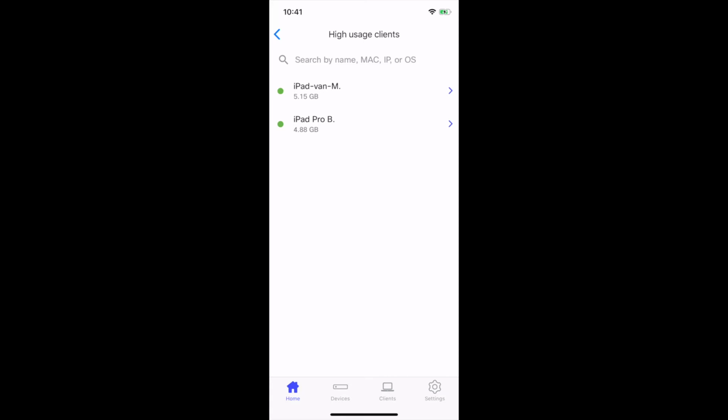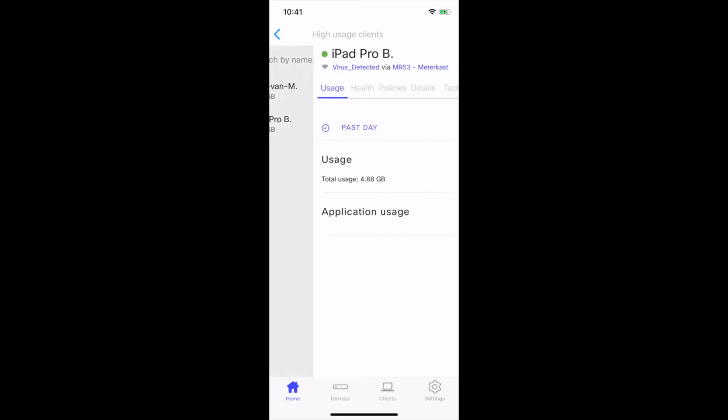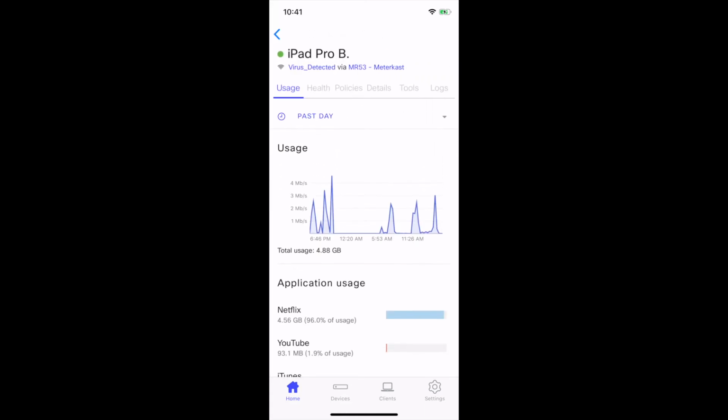If we want to see what's going on with one of those devices, we'll just click the iPad, in this case the iPad Pro. It shows us which applications are causing all the data in the network. It's pretty obvious, Netflix in this case, with nearly 96% of all data usage, is definitely the root cause in this one.